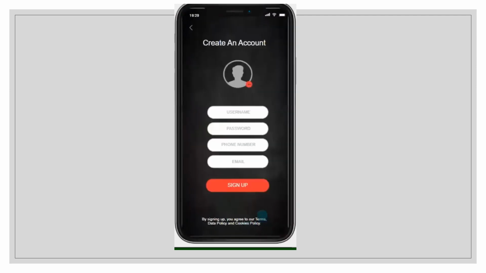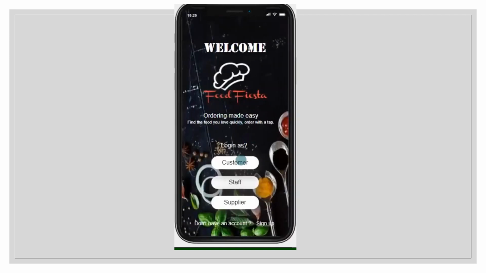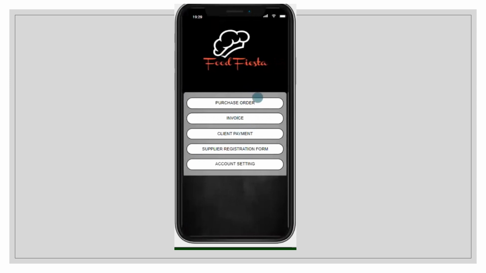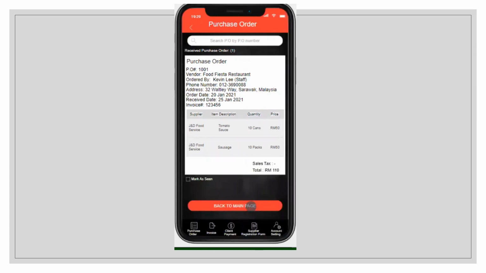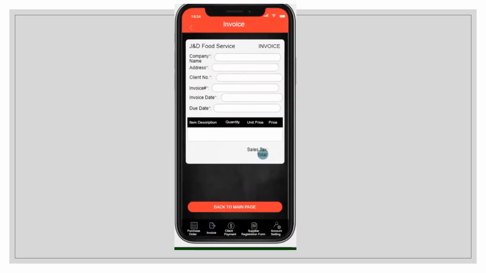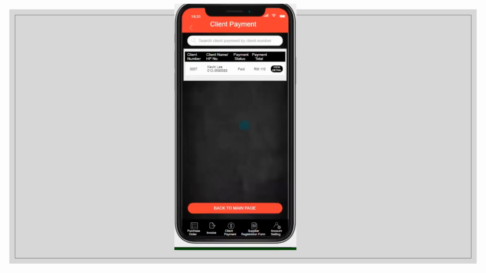Select sign in as supplier or log in as supplier. Both these actions will go to the main menu of the supplier. Select purchase order to search the purchase order by number or view the purchase orders received from clients. Select back to main page or select the option down there to go to another screen. Pressing the invoice button will navigate to a screen showing an invoice. Select back to main page or select client's payment to view the payment made by the staff.